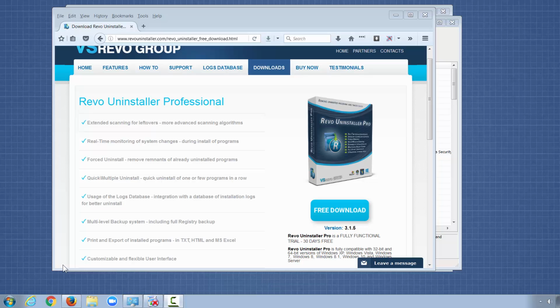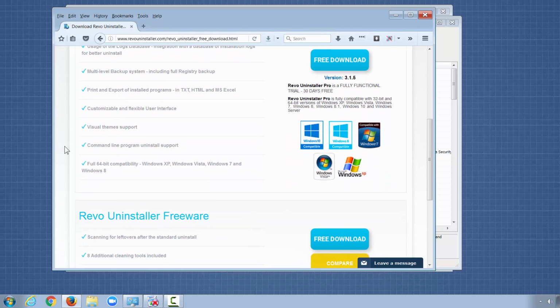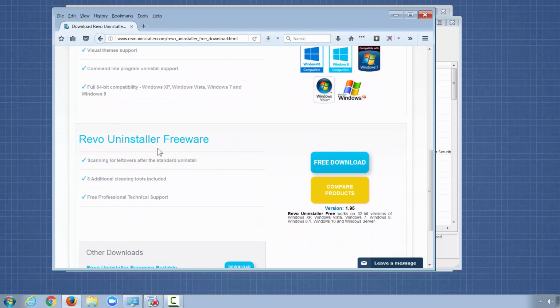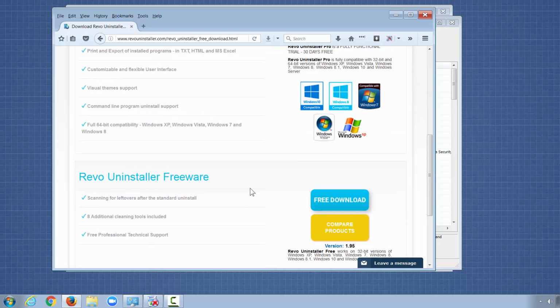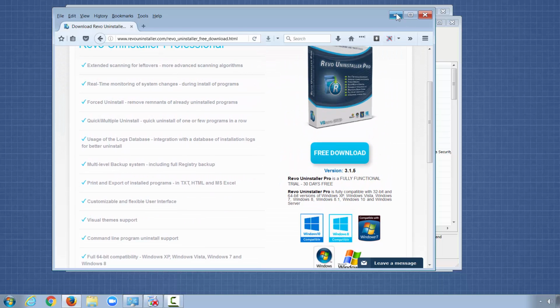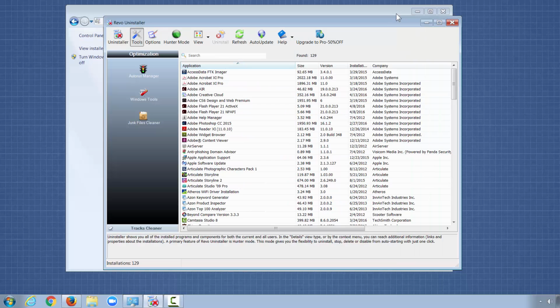So the name of the software is called Revo Uninstaller, and there's a pro version and a free version. If I scroll down this page, the one that I use is the freeware version, the free version. It's currently version 1.95. So first you install this software, and this is the software itself.